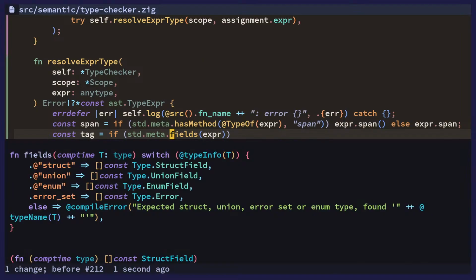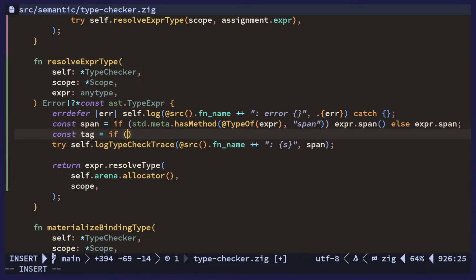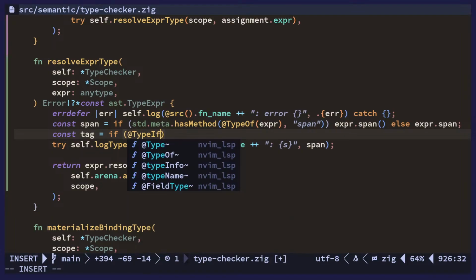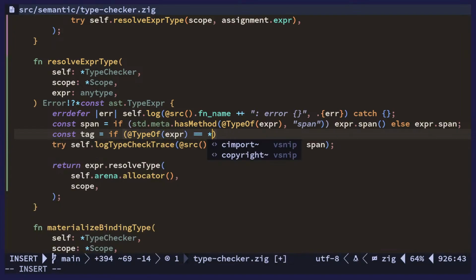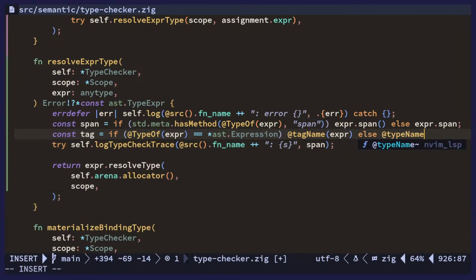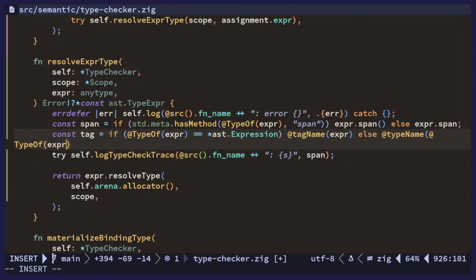Okay, what are we trying to do here? So this doesn't work here. Okay, so let's just do the weird thing. Let's do like if type of expression is equal to an expression, then we do the tag name of expression. Otherwise, we'll do the type name of expression, or of the type of expression.